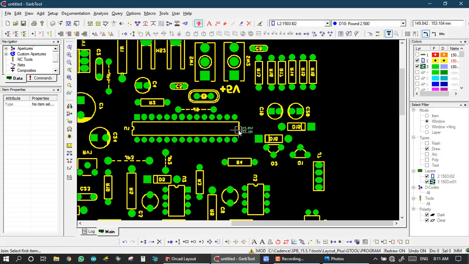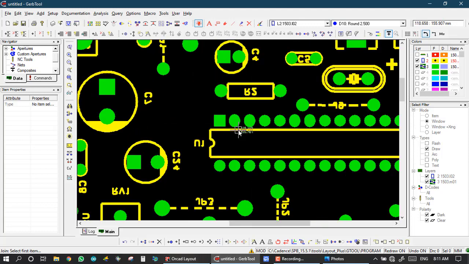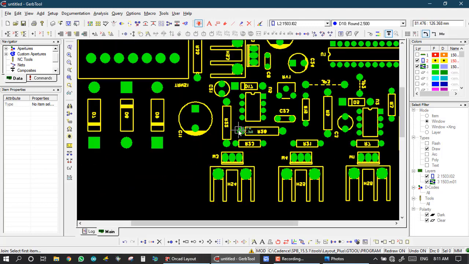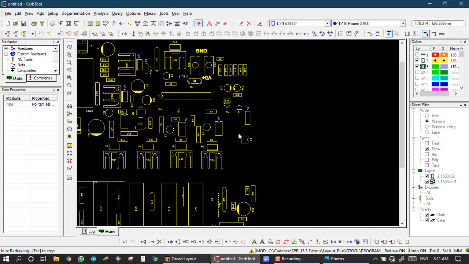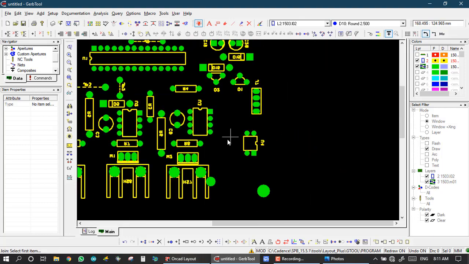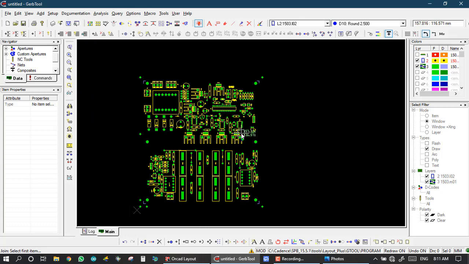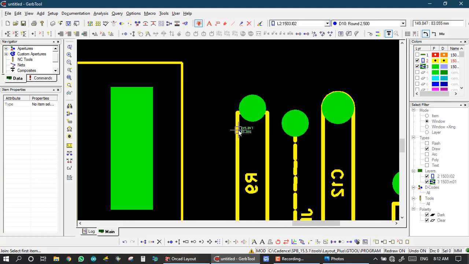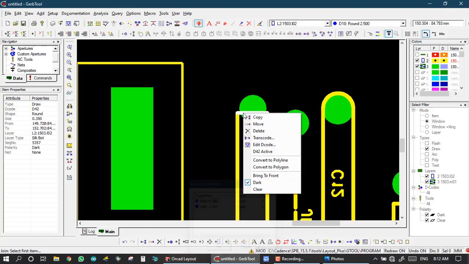So now this legend does not overlap on the masking. Now we check another place. Here also there is overlap, so we also remove it, enter.